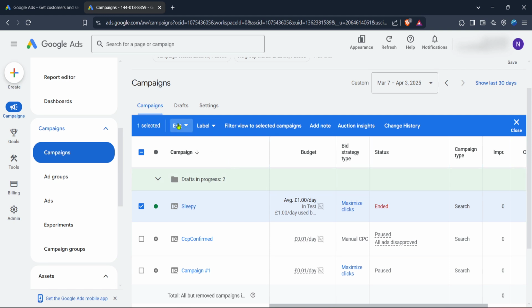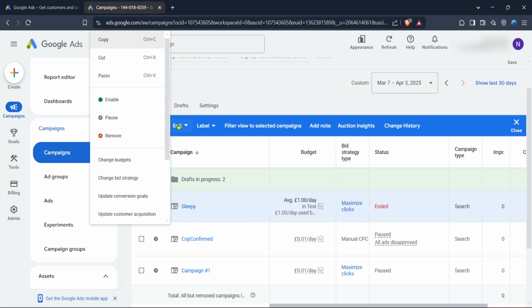Look for the edit option, often represented by a small pencil icon or a button expressly labeled edit. Click on it to start making changes to your campaign settings. This is the stage where you'll begin to navigate towards switching your bidding strategy.